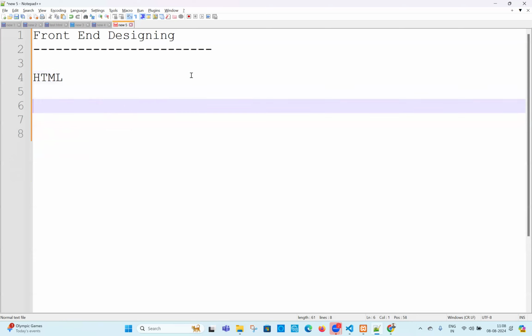What is HTML? I know that 99% of the people will say hypertext markup language. I know that. I'm not asking you the abbreviation. Now I'm asking a question like this. What is the abbreviation of HTML? Hypertext markup language. Now tell me, what is HTML? There is a difference.